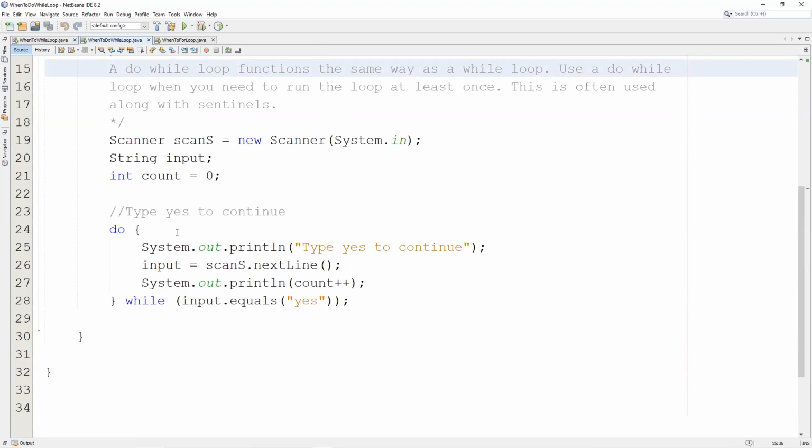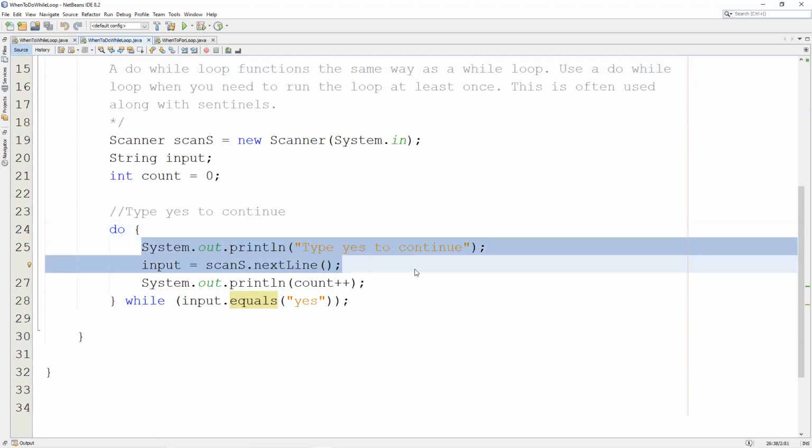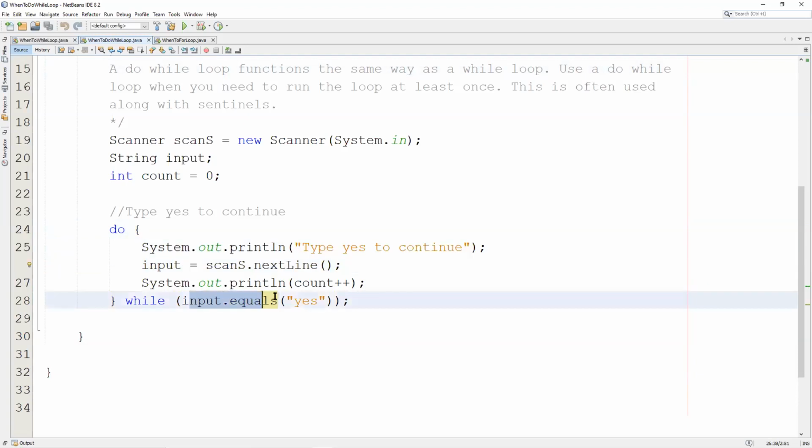If my condition was at the beginning of the loop, then I would have to tell them, type yes to continue before even looking at it, because otherwise I would have no input to compare with my condition, which again would be at the beginning of the loop. So we use a do while. That way we always ask them at least once, type yes to continue, and we will always have something to compare with our condition. So pretty straightforward.